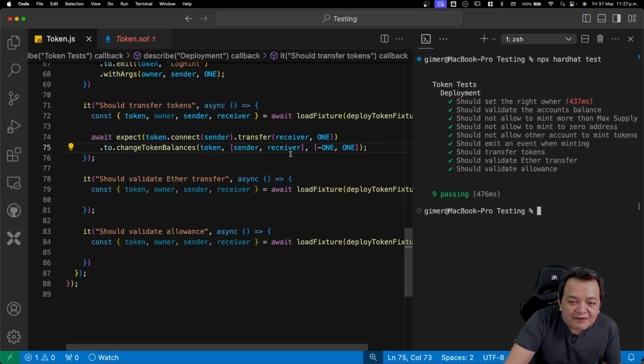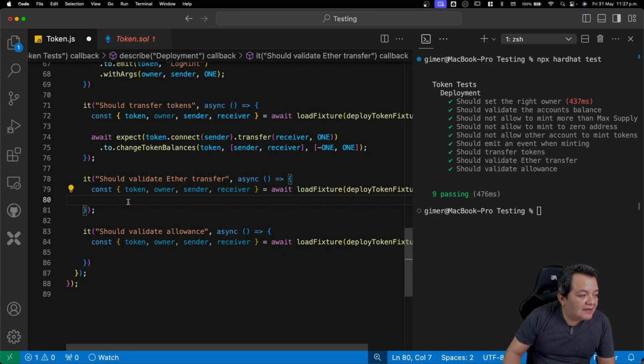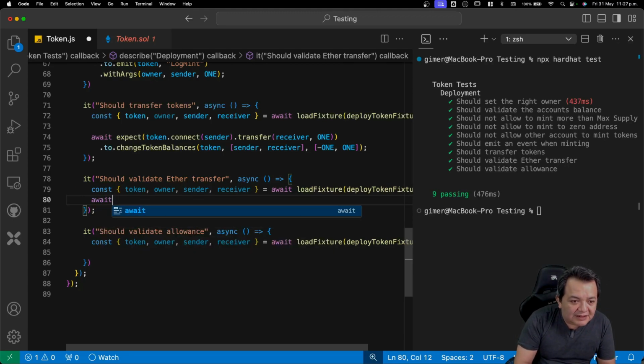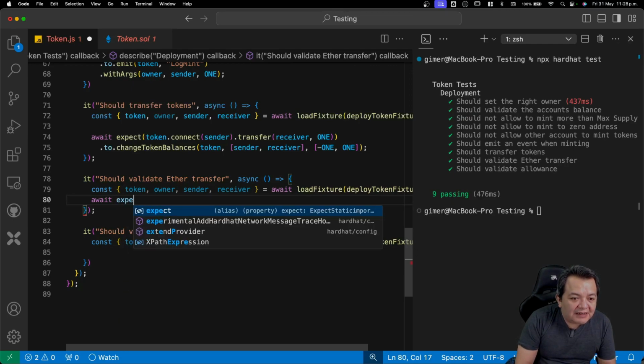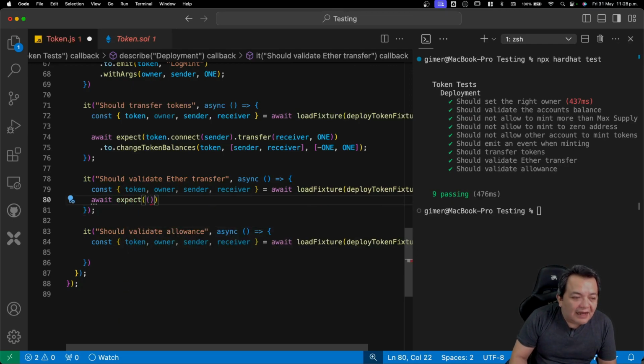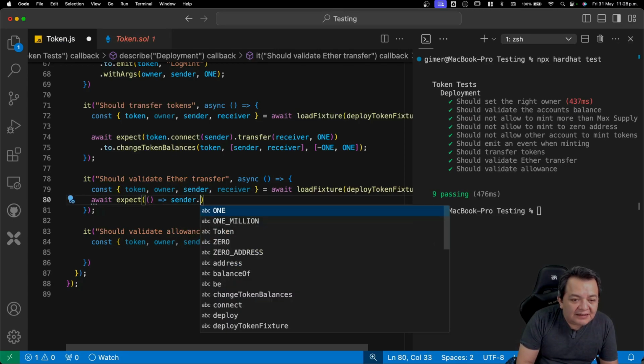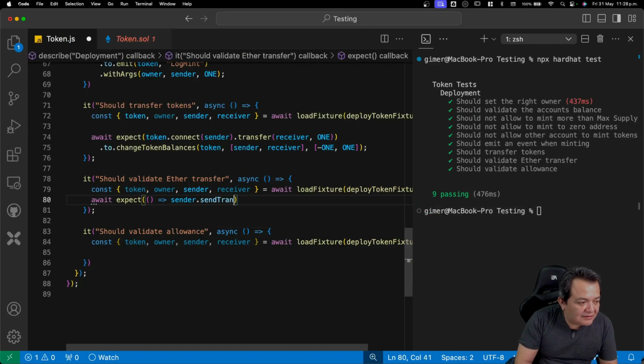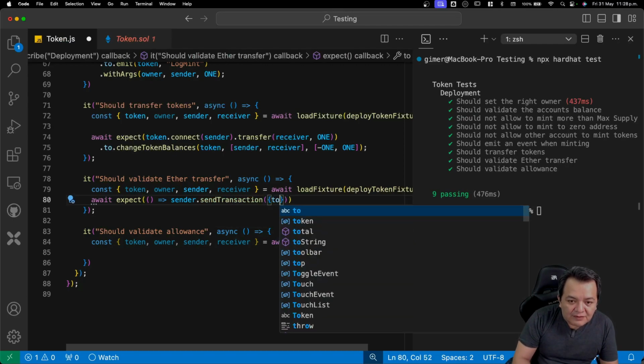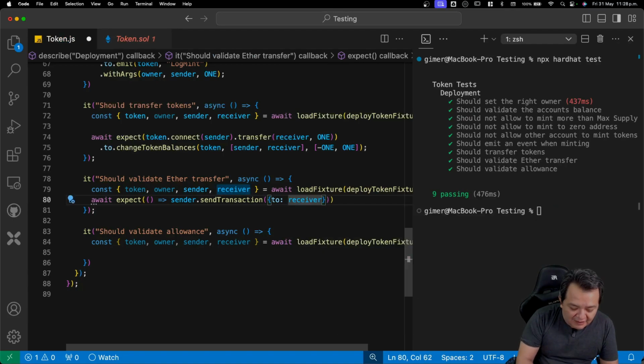Now we can do the same with Ether. This is an example to show how I can validate when I'm transferring tokens, but I can do the same when I'm transferring Ether. For instance, here, I'm going to use, again, the await, but this is going to be a bit different. Expect, and then I'm sending a transaction here. This transaction will be executed by the sender, send transaction, and the transaction will send some Ether to the receiver. And I need to specify some Ether. In this case, it's going to be 200.